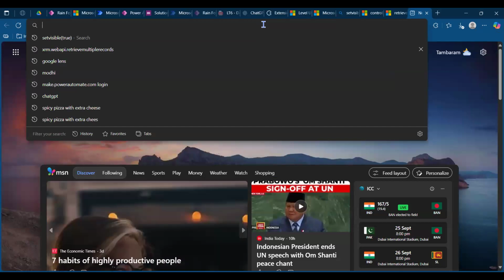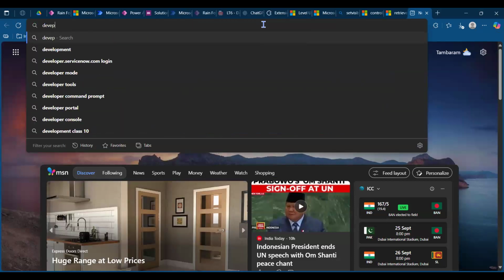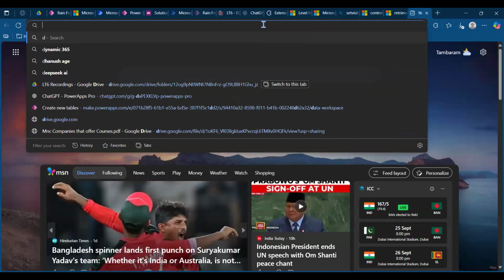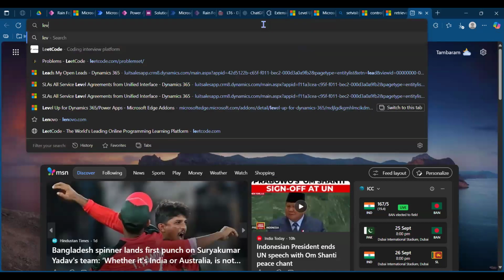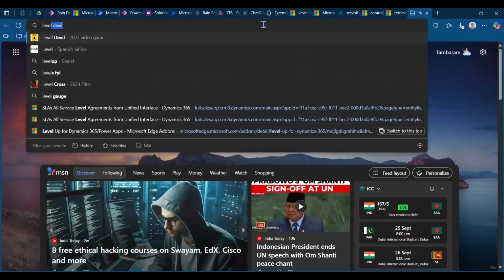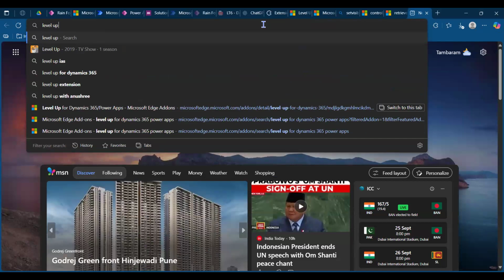Level up for Dynamics 365. Level up, Developer. Level up, no space. The below you can see in the suggestions. Level up for Dynamics 365.